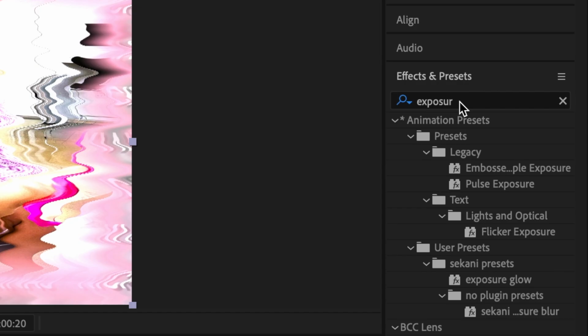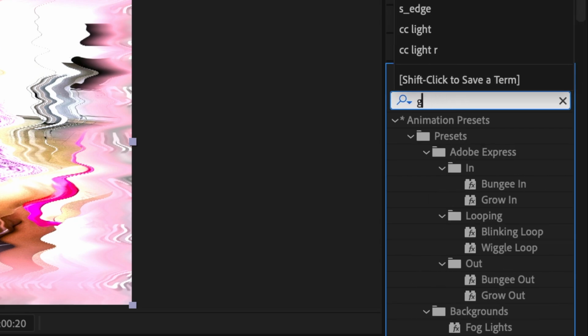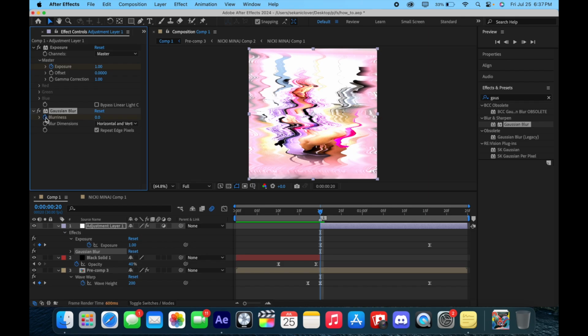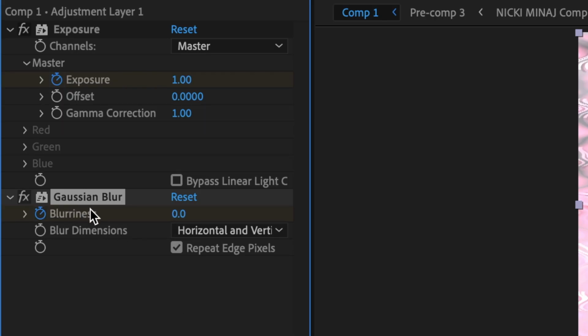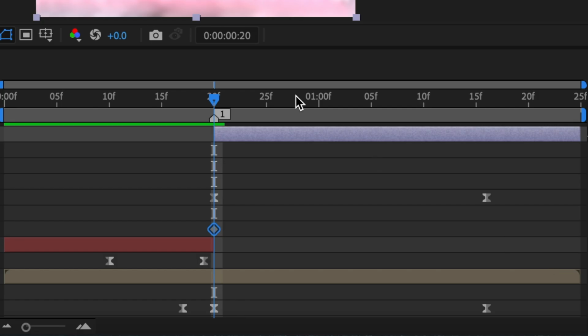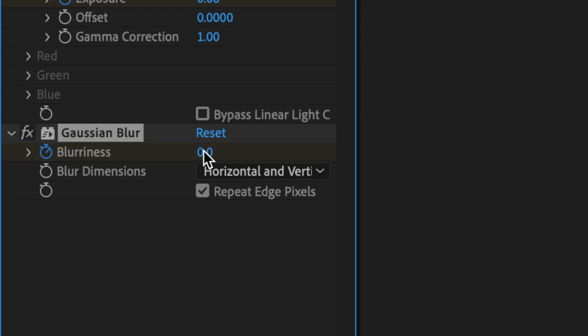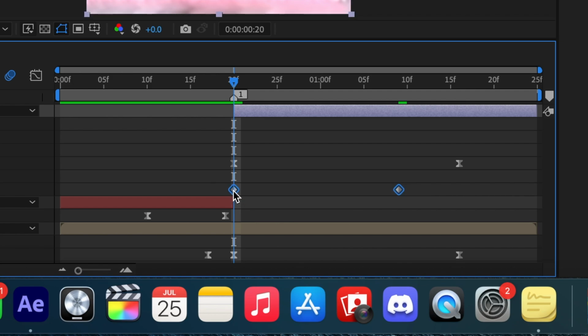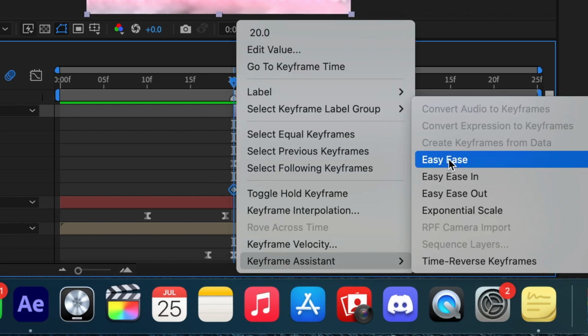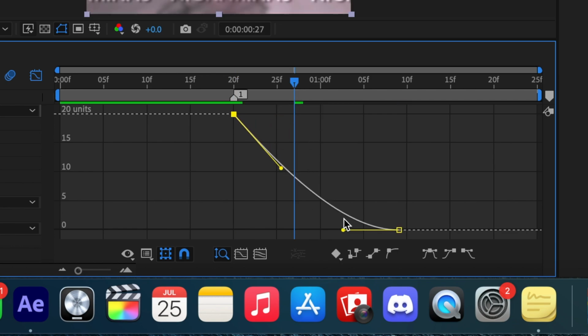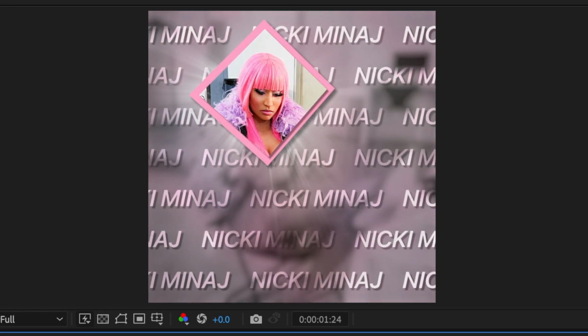Now for the blur, go to your effects and presets, Gaussian blur, for the ones who do not have the BCC plugin, and you could just add it here. For blurriness, you could set this to 30 and click U on your keyboard and move it to before the exposure ends and set this down to 0. Then highlight both of the keyframes and easy ease them. Then follow my exact graph. And you should have your exposure glow with blur.